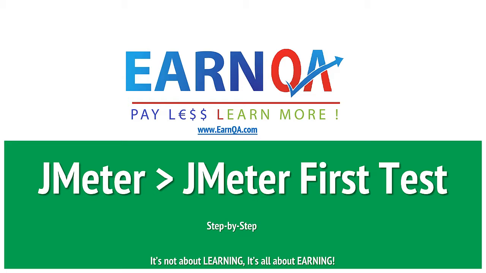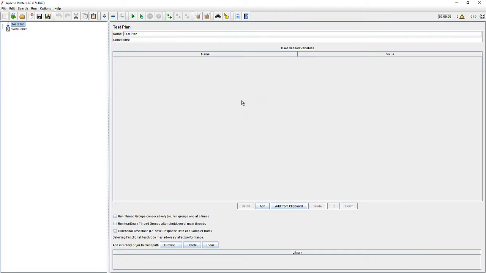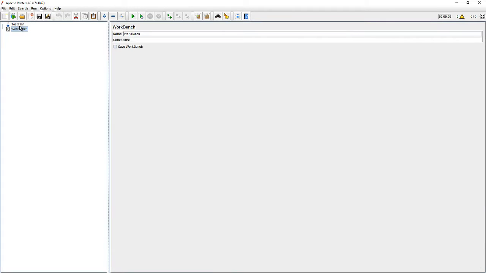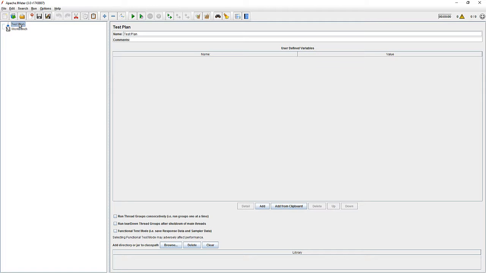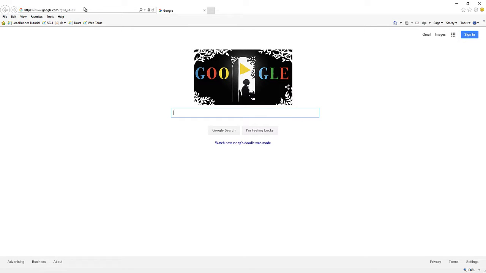Now let's start the first script design, execution, and implementation with respect to JMeter. So let's get started. Let me open up JMeter first. Since we have the test plan and workbench, let's start with the test plan. And what is the scenario that we wanted to do? Let me explain the scenario now. What I'm going to do is navigate to Google. That is my first test.